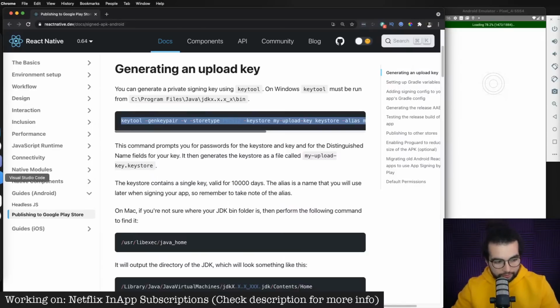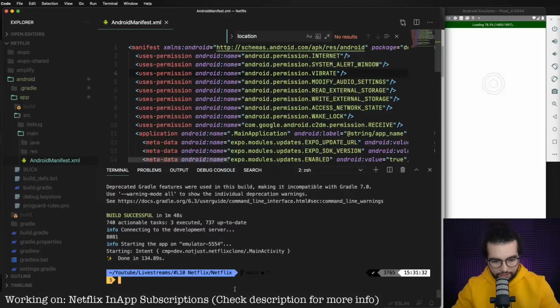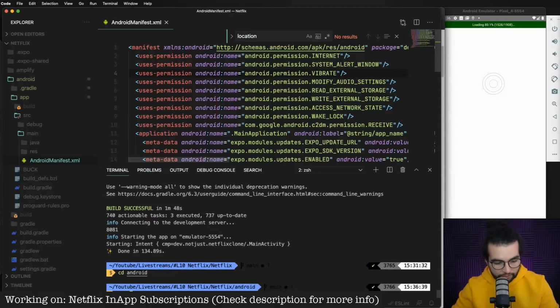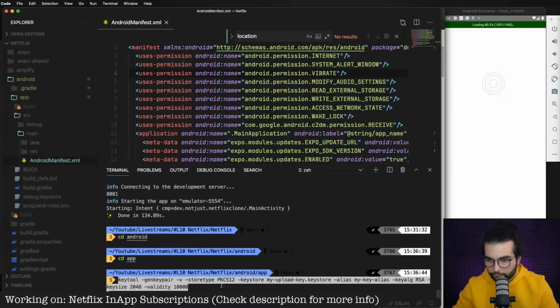However, I have it already set up globally. So I can go to the Android folder and then to the application, Android, then app. And from here, I can access it like this, keytool. So let's paste the command that will generate our key.